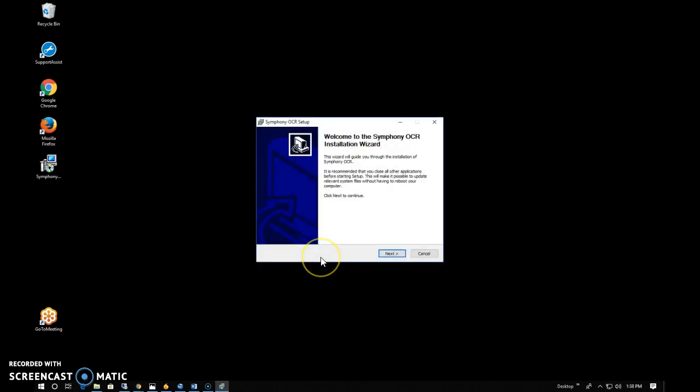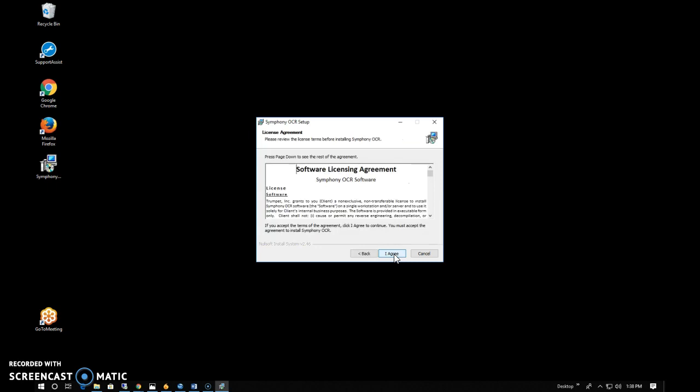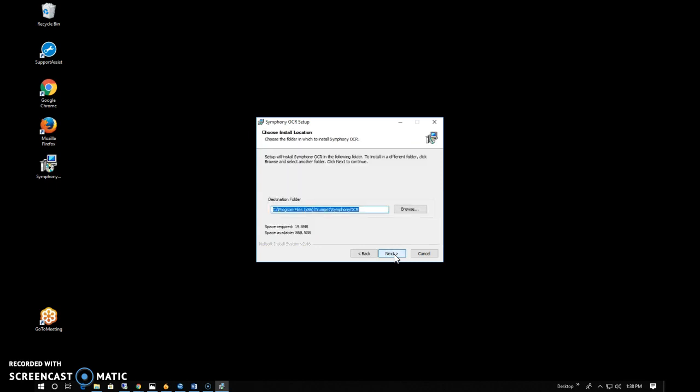Confirm the UAC prompt by selecting Yes. Then the installation wizard will open. Choose Next to continue. Agree to the software licensing agreement. Leave the destination folder alone and click Next.